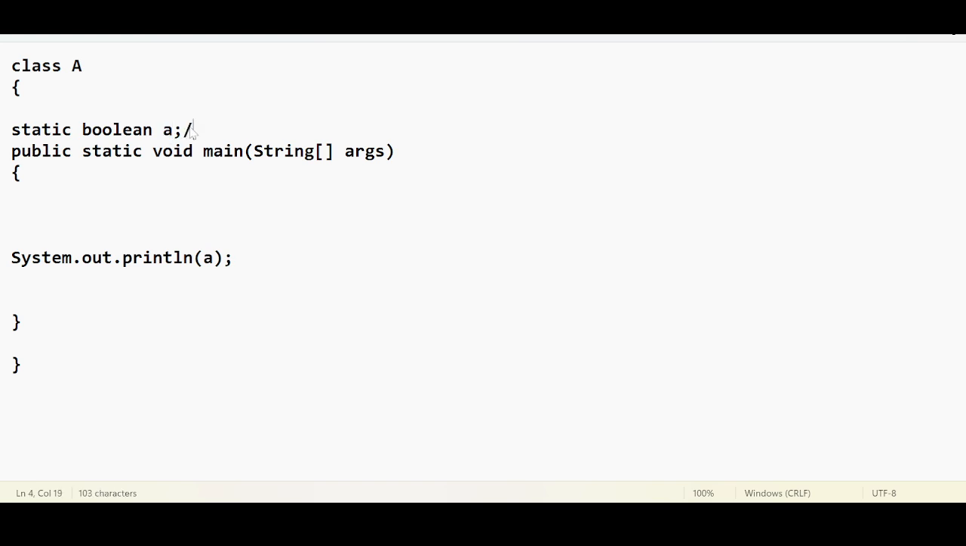So the default value will come into the picture. I am asking what would be the default value. Is it true or false? Or is it 0? Any guesses you have? Or is it something else? Or else the last answer is I don't know.